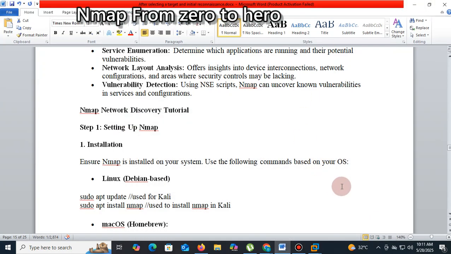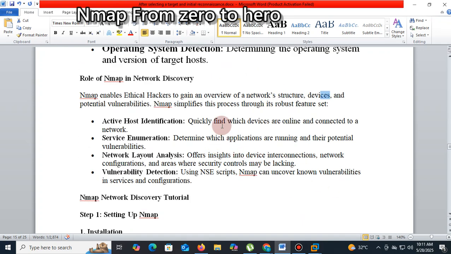Whether a firewall is there, and which types of devices are there, we can identify using Nmap. What can we identify? The network structure, what devices are there, and vulnerabilities. Nmap simplifies the process through its robust features. We can identify the host, meaning whether the host is live or active. Then we can find service enumeration, network layer analysis and vulnerability detection.